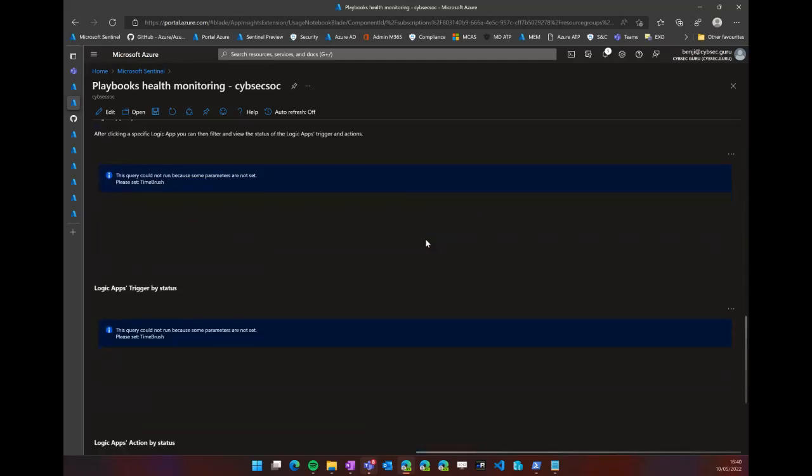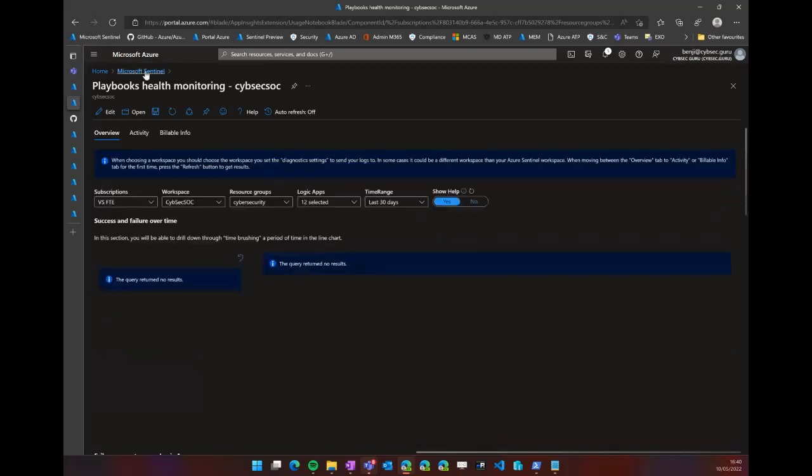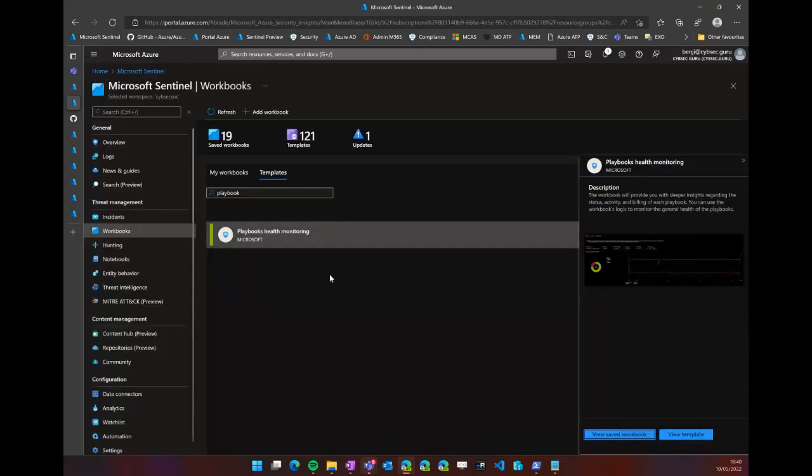Okay. So this is really useful, playbook health monitoring, so that you can monitor all your playbooks. If you want to have the data inside of the logs, turn on Azure Diagnostics. But we want to do more with our playbooks, and how can we actually do it?